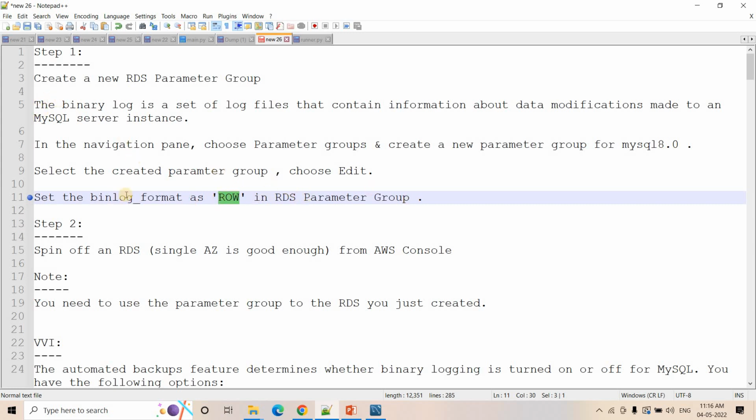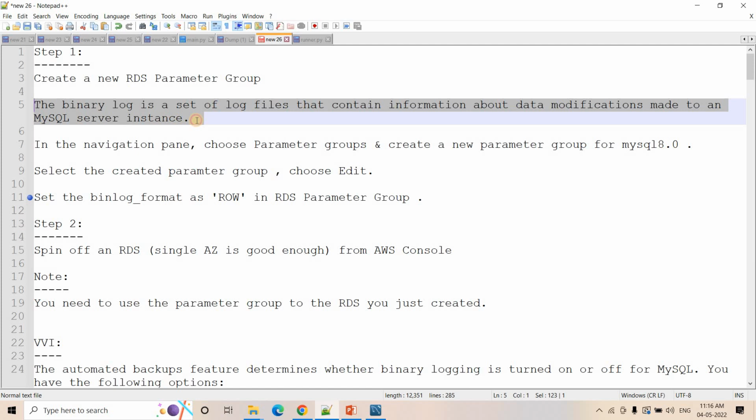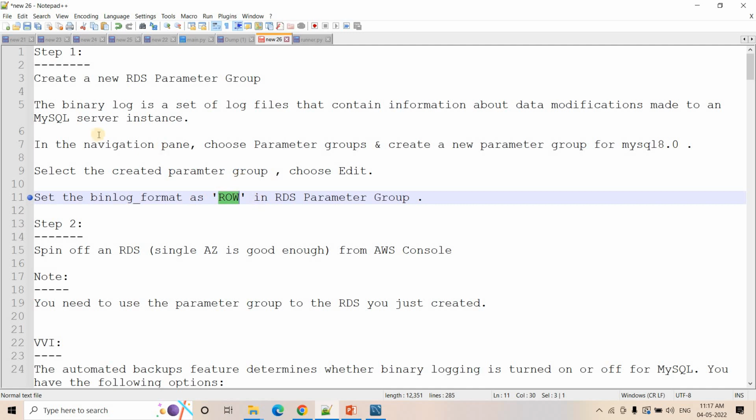Okay, so what is bin log or binary log? What is its importance? The binary log is a set of log files that contain information about data modifications made in the MySQL server instance. That is, whatever data change is happening in your MySQL server instance will be accumulated in the binary log. And this has to be set to row for our CDC.